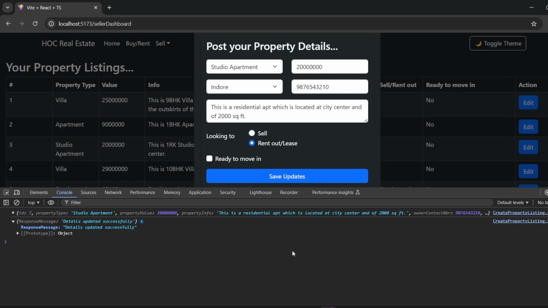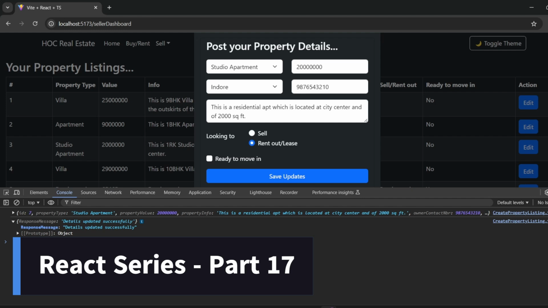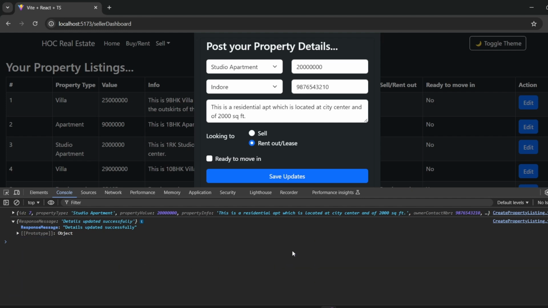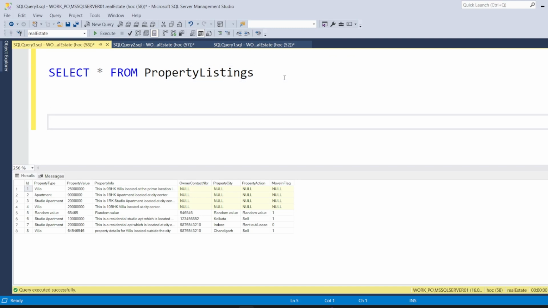After update, the last operation that we want to focus on is the delete operation. For that, we will be setting up our API method so that it can be consumed by the React application. I'll just show you over here how the delete query is going to work in SQL.